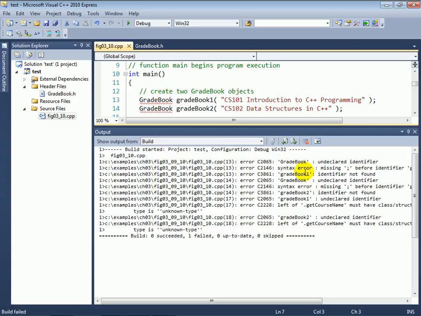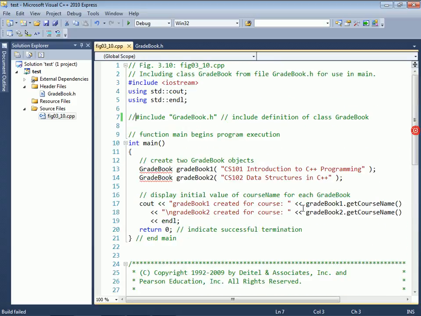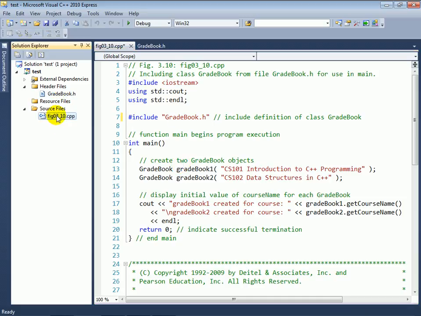And in fact, we get a couple of different errors on line 13, a couple of different errors on line 14, and of course all of these errors that we're seeing here are because of the fact that it doesn't know what a gradebook is at the moment. And that's why it's so important that we first include the definition of the class before we try to use the class in a program. So again, the key purpose of this example was to show you separating the class from the client code, and that makes the class more reusable. We can now include that class into other programs and use it in those other programs.